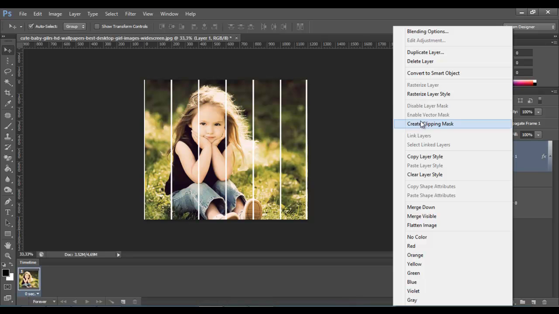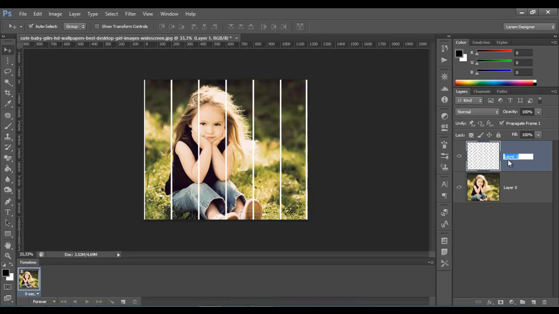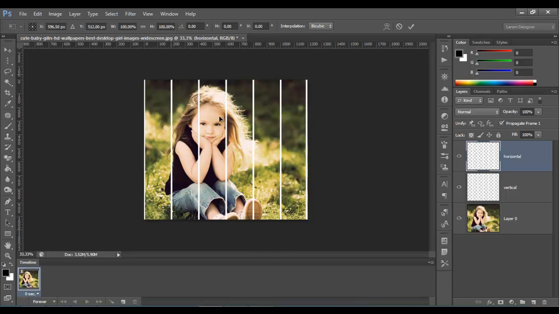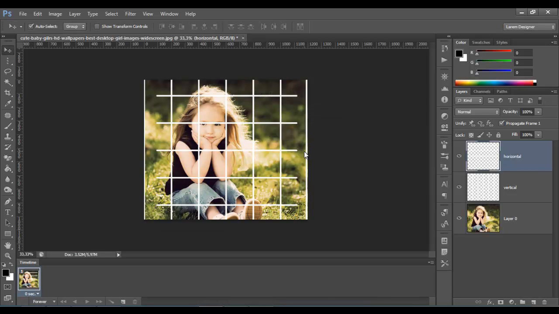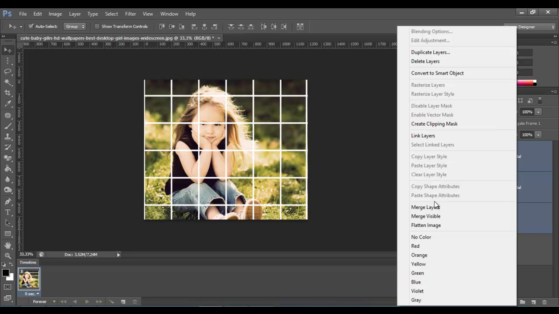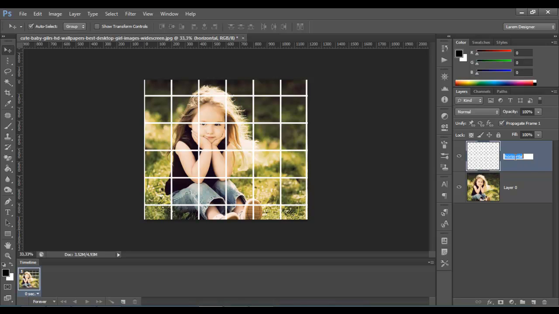Now resize layer style. Name it vertical, and we duplicate it to make the horizontal. Now just Control T and rotate it 90 degrees, apply and move it. Duplicate this layer again and move it to complete the whole image. Now we merge all these three layers into one merged layer, and we name it grid.